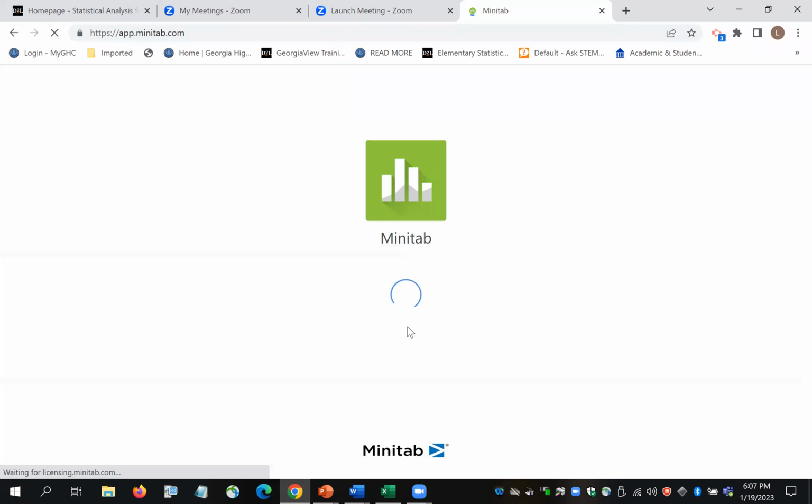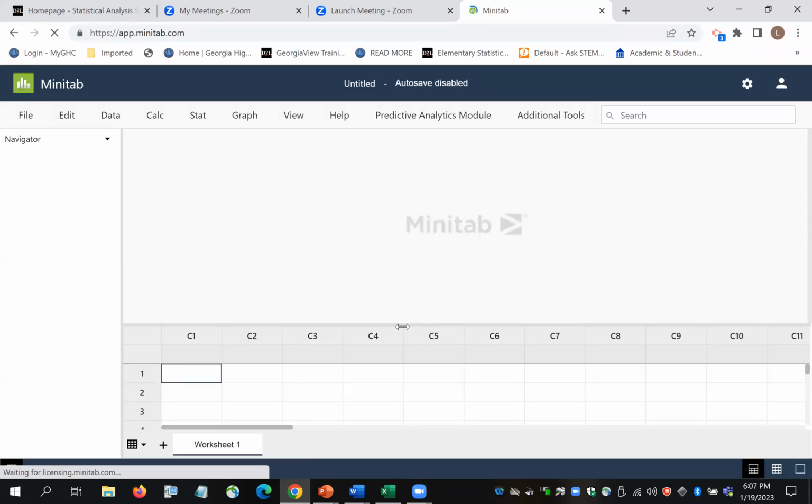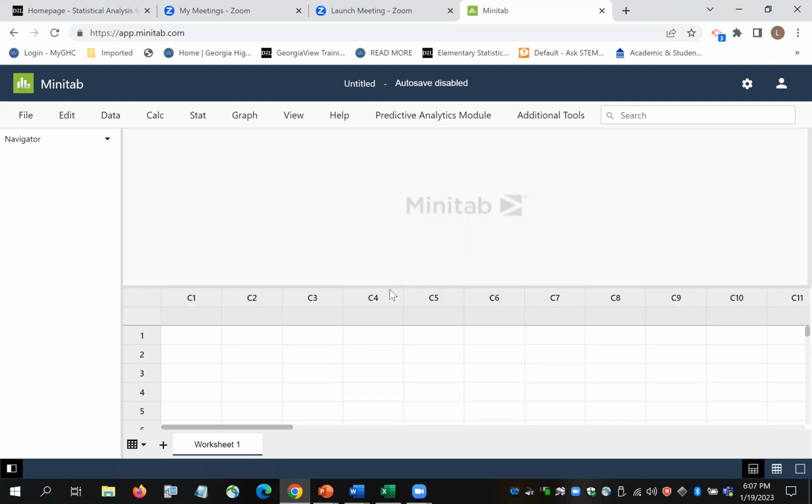Okay, again, usually it'll take you through the Duo security, but I was already logged in. Okay, so you get logged in. When you are logged in, you should come to a screen that looks like the display on my screen now. You really have three different windows, if you will, or three different regions.